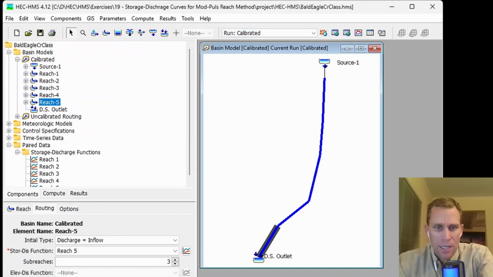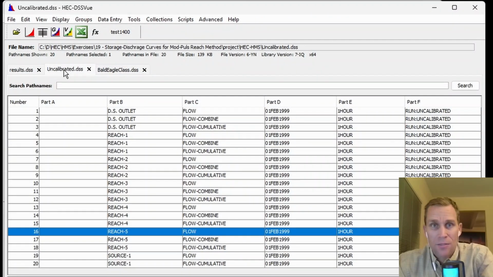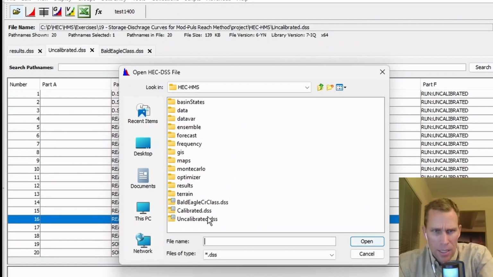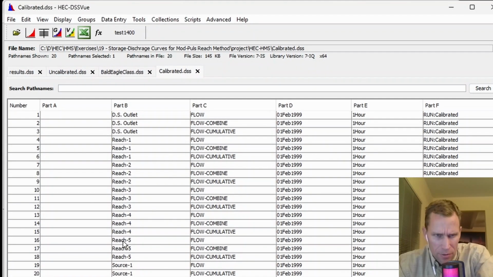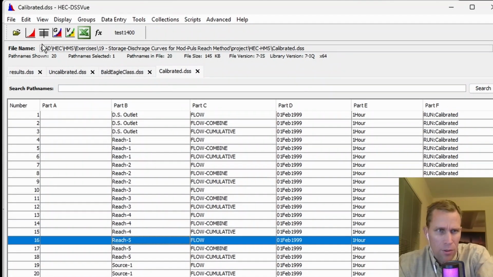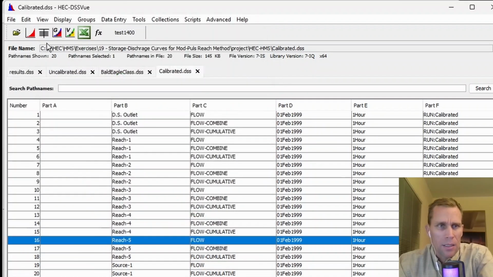Okay, so that looked like it ran. I'm going to view the results via DSS view. And to do so, I'm going to open up the DSS file associated with that simulation run. So I'll go open. And then here is our calibrated.dss file. That's good. I'll open that. And now I need to search down to reach 5 flow. I could open it up here. Doesn't look like there's much improvement, but let me compare it first.